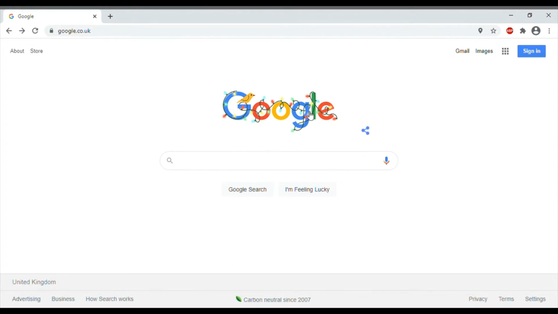So to set up your Google account, first you want to go to www.google.co.uk and type this into your search bar at the top to take you to the Google homepage. In the top right hand corner you'll see a number of different options: Gmail, images, 9 squares and the blue sign in button.